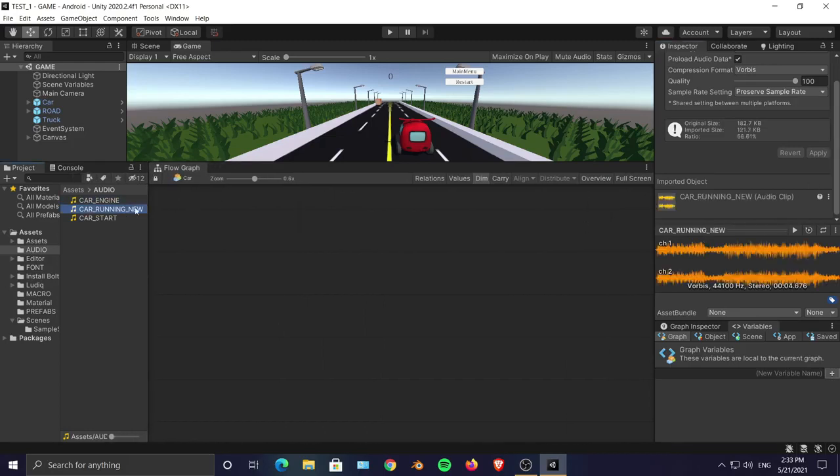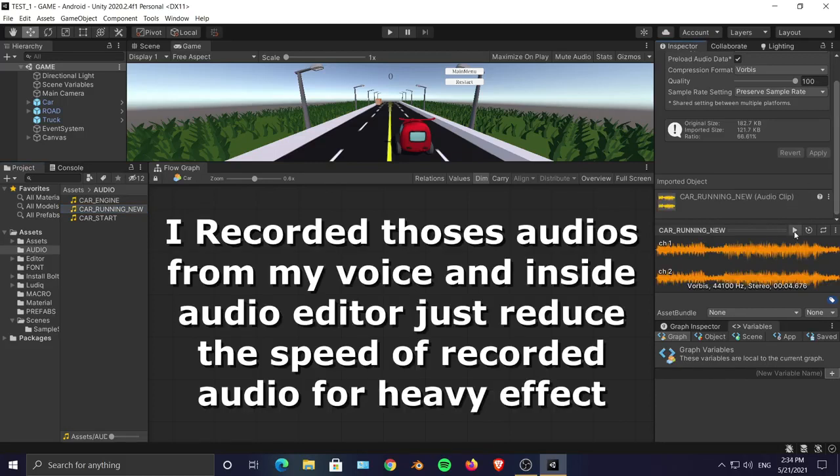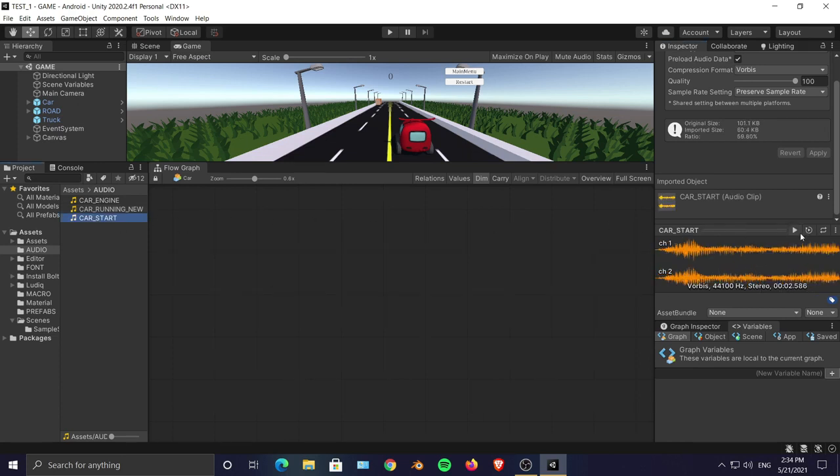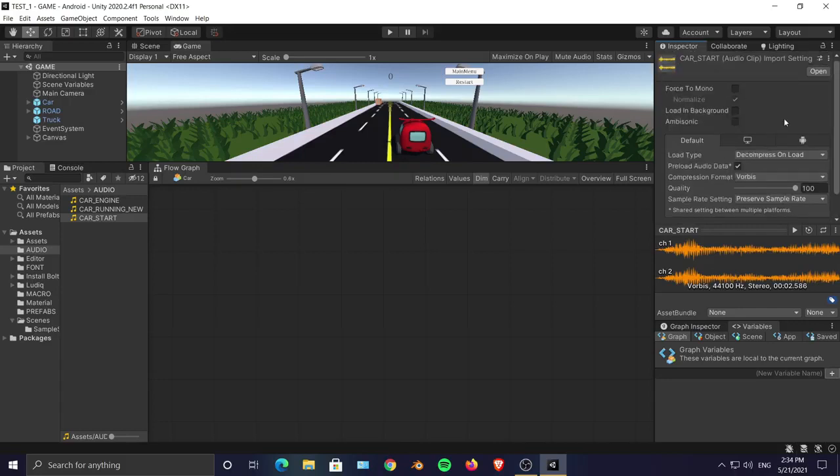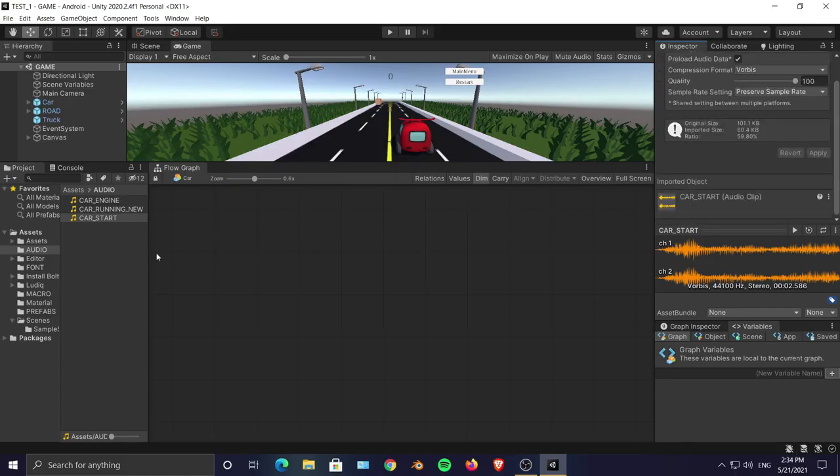So let's test our car running noise. And let's check our car start. Okay, so I'll just keep these settings as they are, and now let's move to visual scripting.